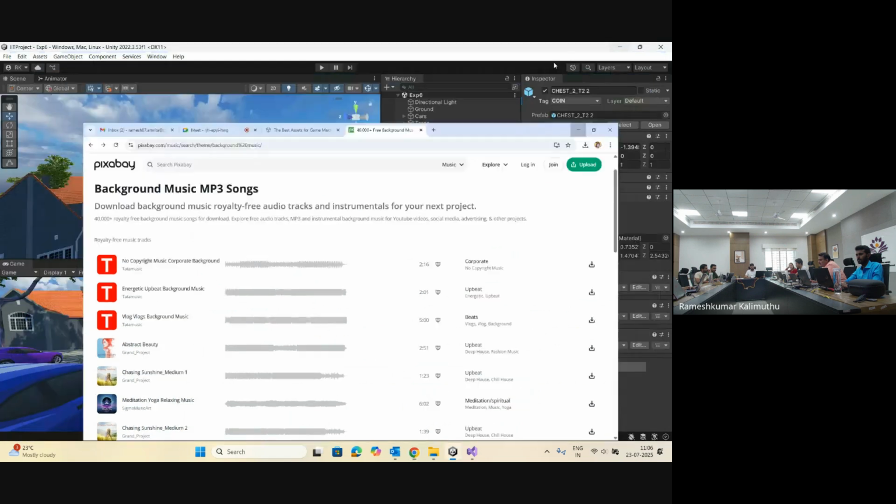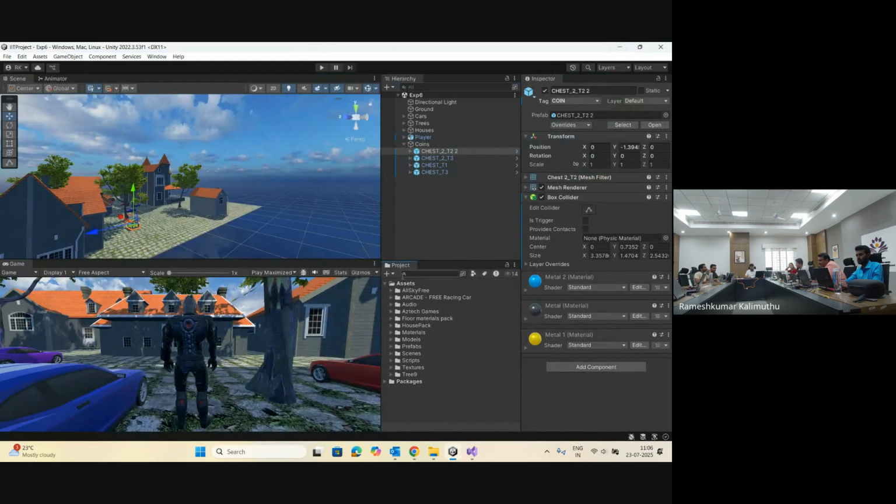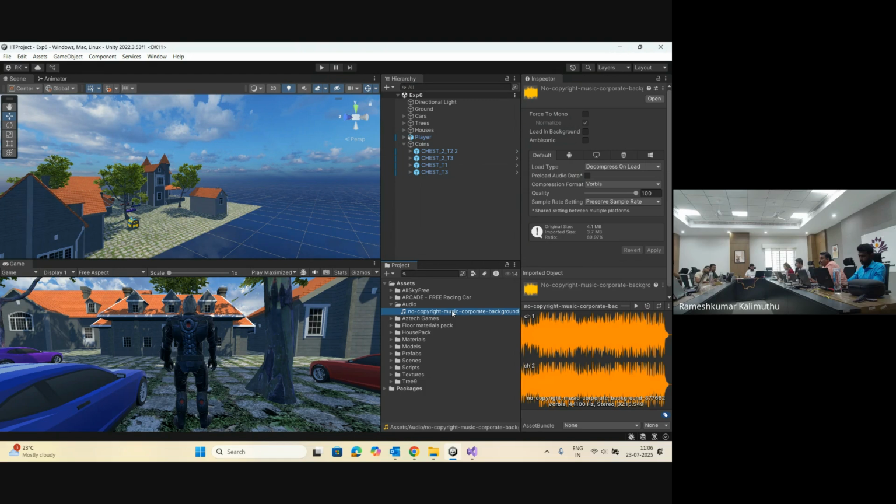Once you download it, you have to bring it inside your project folder. Like inside my assets, I have created the audio folder. Inside the audio folder, I have dragged and dropped my music file. I hope all of you have done till this, right? Any doubts?